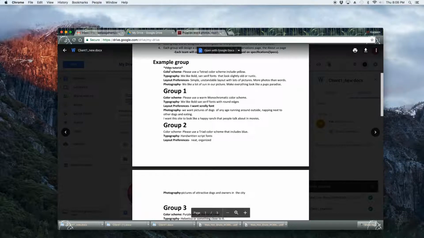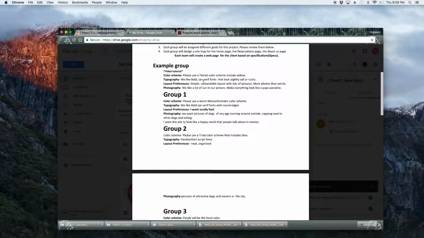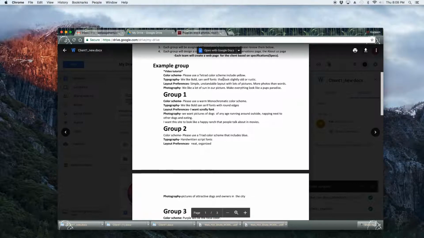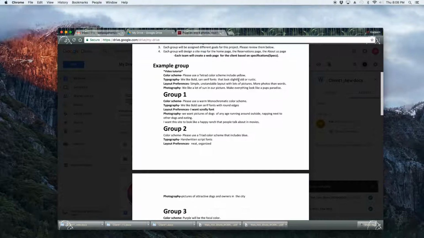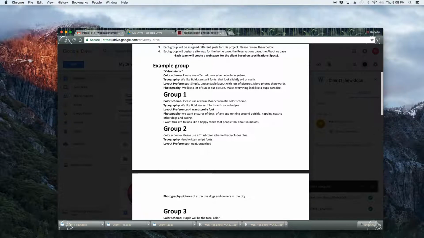For group 1, or my group, the example group, the client says, please use a tetrad color scheme and include yellow. So the first thing I'm going to do is find out what is a tetrad color scheme. And I already know that they included the word yellow, which means yellow is going to be the most important color for them. So I'm going to make sure that this is the main color I follow, because a tetrad is basically 4 complementary colors. And they want me to put the 4 that basically line up with yellow.